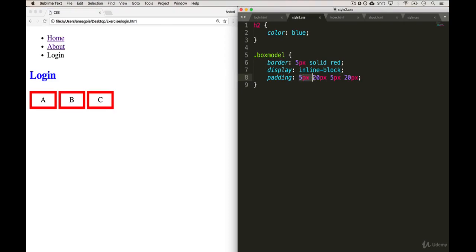And that's just a standard that you'll have to get used to. It's top, right, bottom, left. You can also actually do padding-bottom, padding-left, padding-top, padding-right to specify, as you can see in the dropdown, but this is a quicker way of doing it.